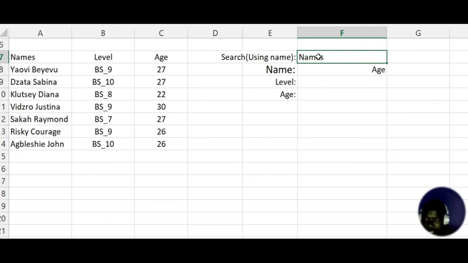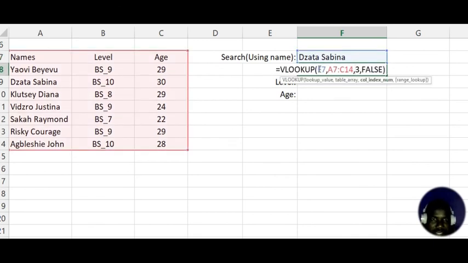And then when we type, let's say, Jata Sabina, we hit enter, it is picking it. Now let's come back to the formula.